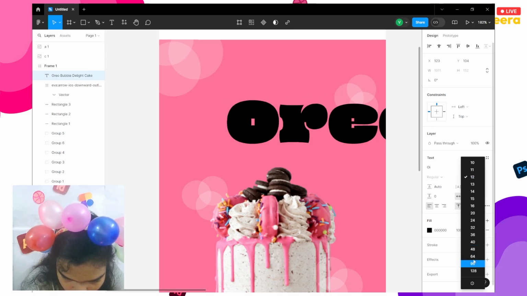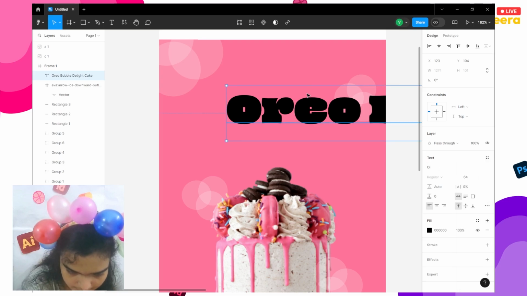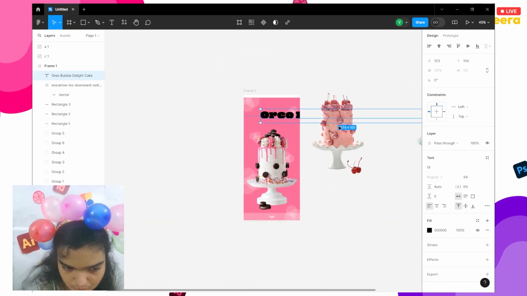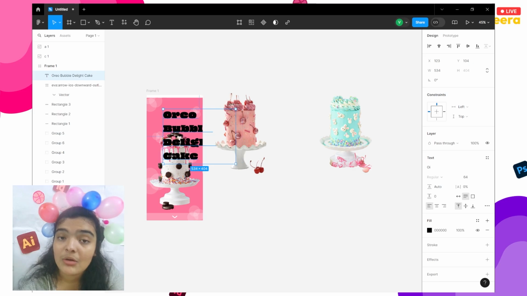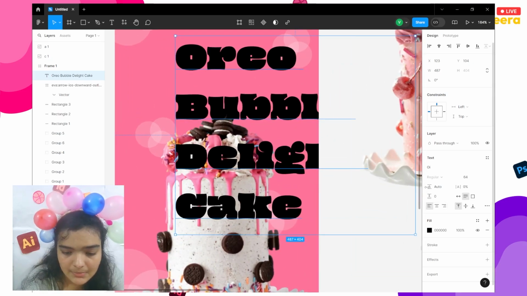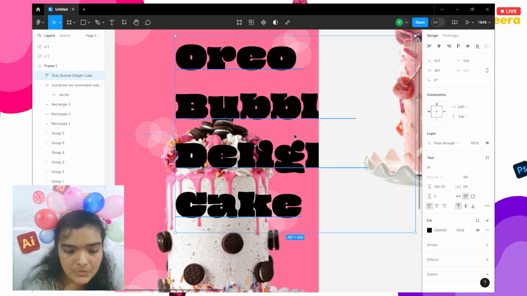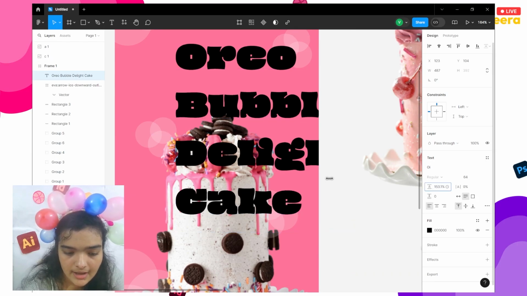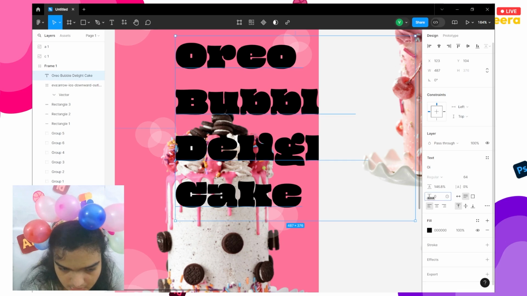We can go with 64 if you want. We can go with 48 if you want as well. I'm just going to try it with 64, although I highly doubt it's ever going to fit. Whatever size we choose, this line proportion is so wrong. So you just want to adjust the line height right now. I want to see if this works as well.